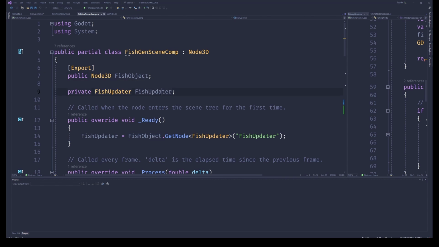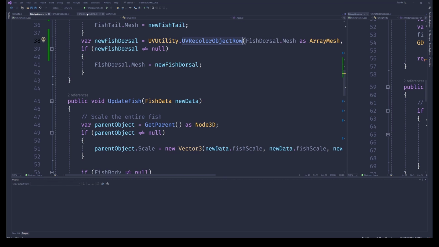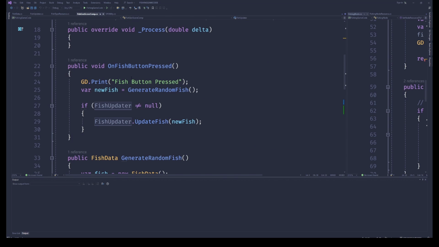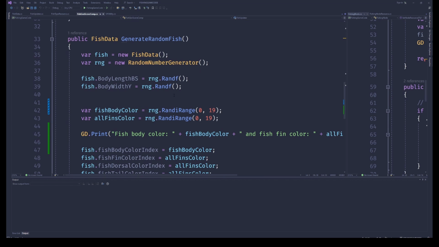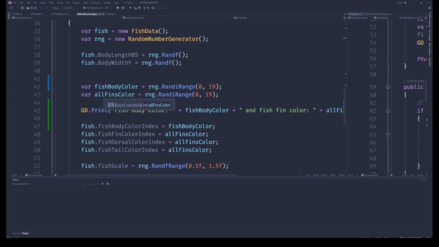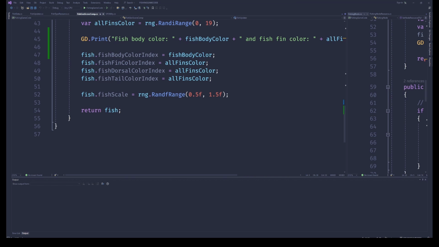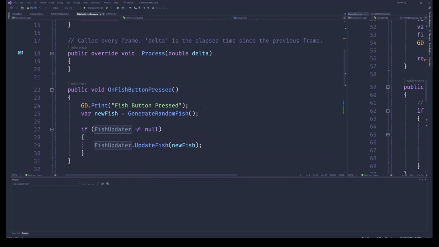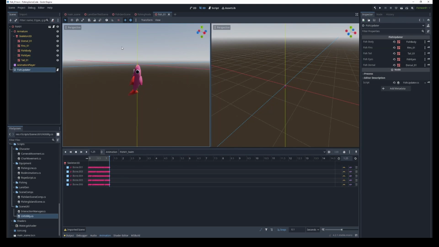I have the fish object and then the updater, which we talked about, the fish updater code. And basically it just has one button, and whenever you press the button, it uses a random number generator to generate random values for all of the options. I just did all the fins the same color to make it a little bit easier, but we get a random value for the blend shapes, random value for the colors, and then we assign all that to the fish data, and then we update the fish. And I'll show you what that little scene looks like.